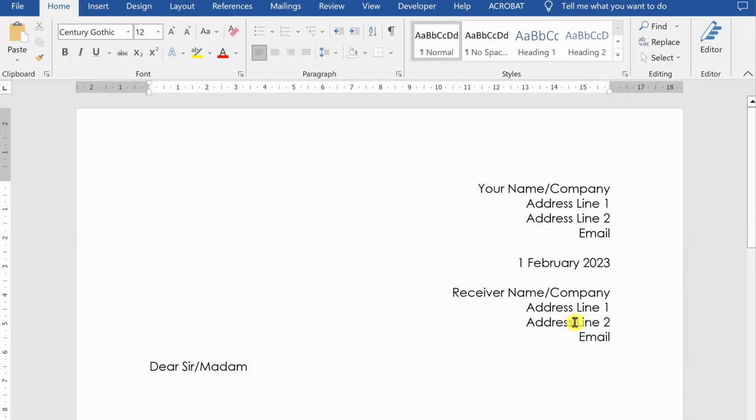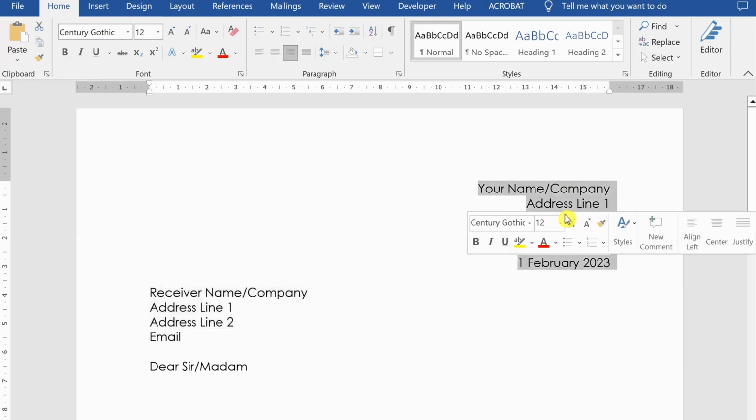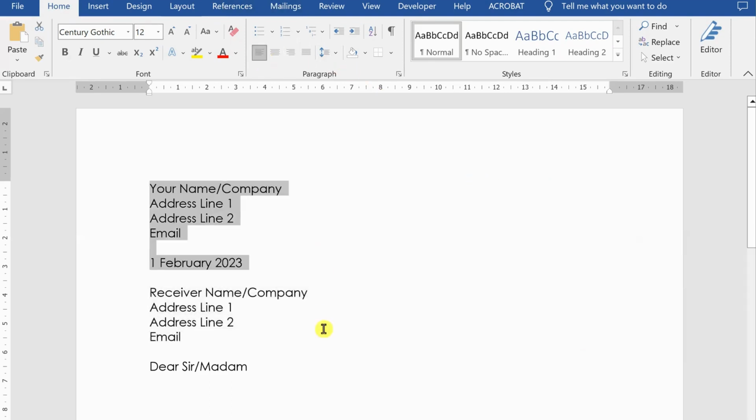So it can be done either way. Some will have the receiver details here on the left. I prefer to have it all aligned to the left. It's personal preference, or if you work for a company, I would suggest looking at some of their letters to see what's preferred where you work and follow that example.